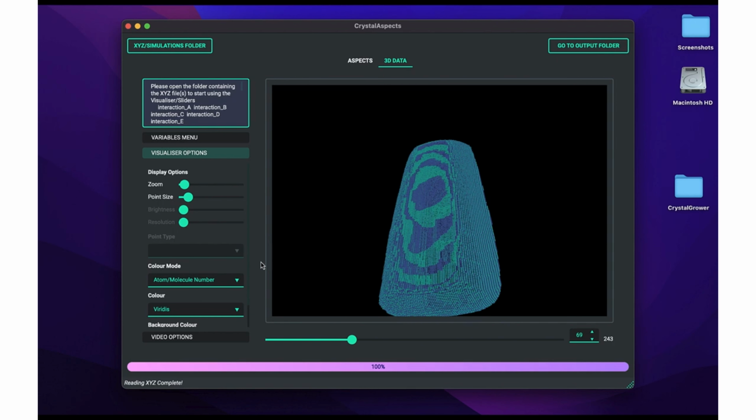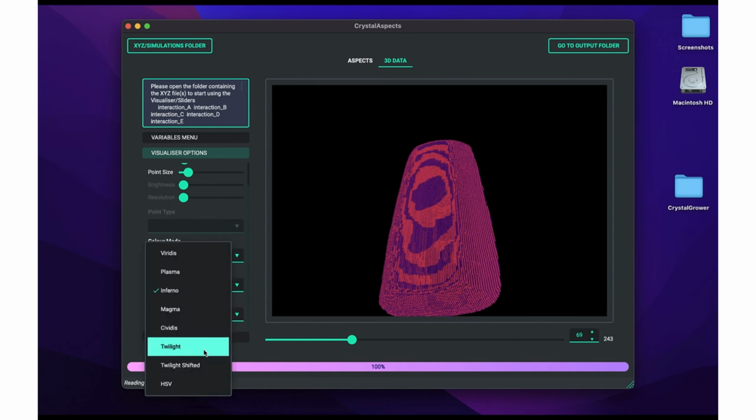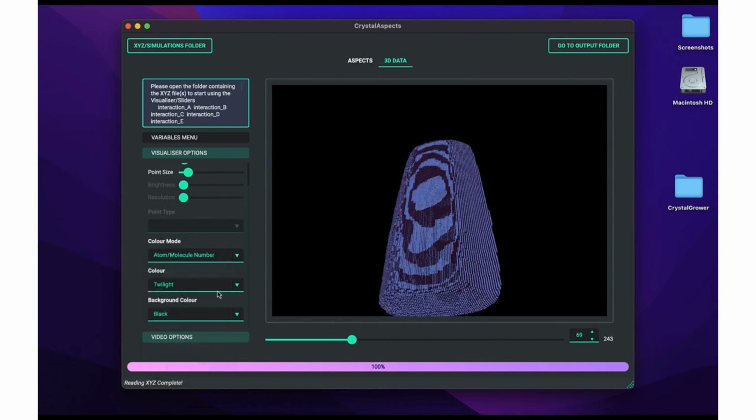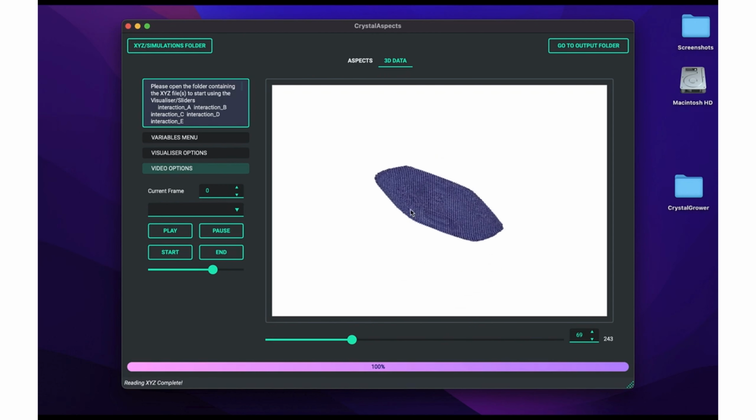You can also change the color theme. And the background color. Similarly, video options will allow you to move through frames and visualize movies as opposed to single frames produced through single frame calculations.